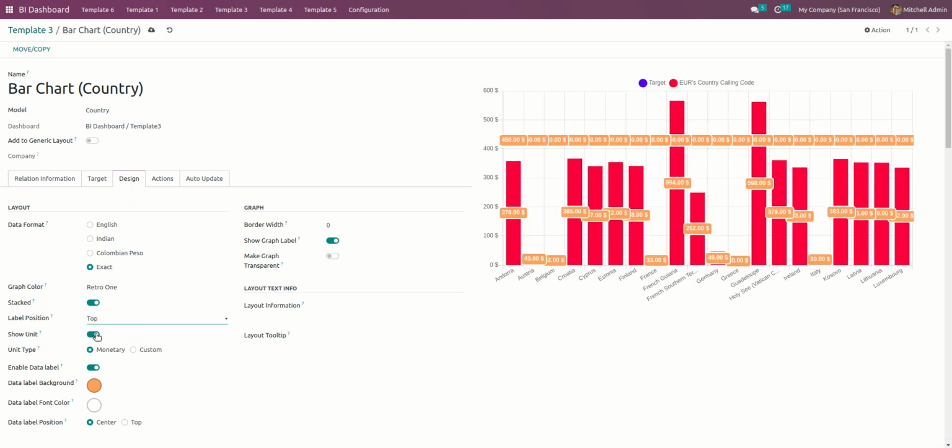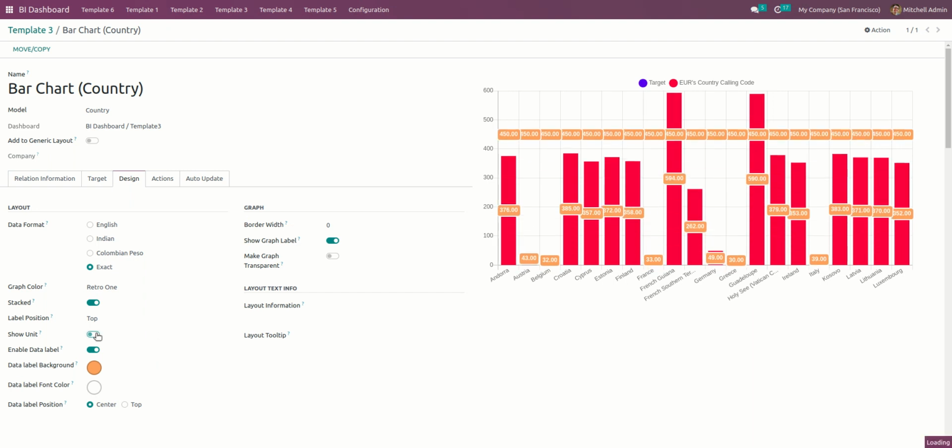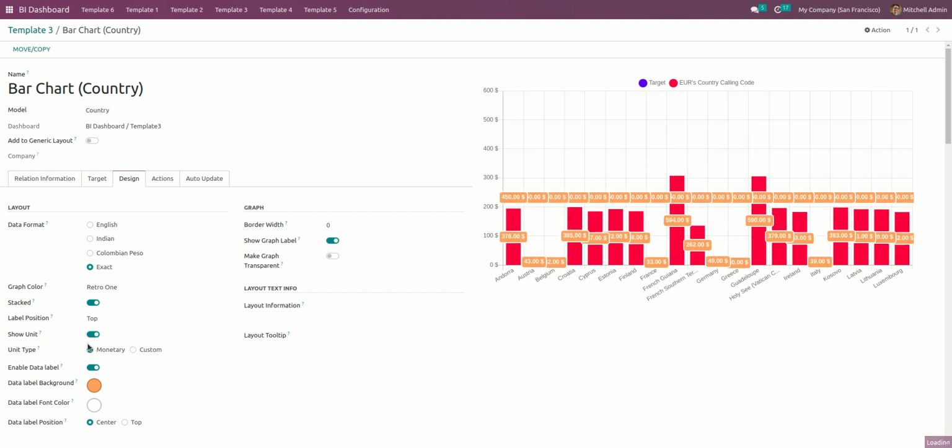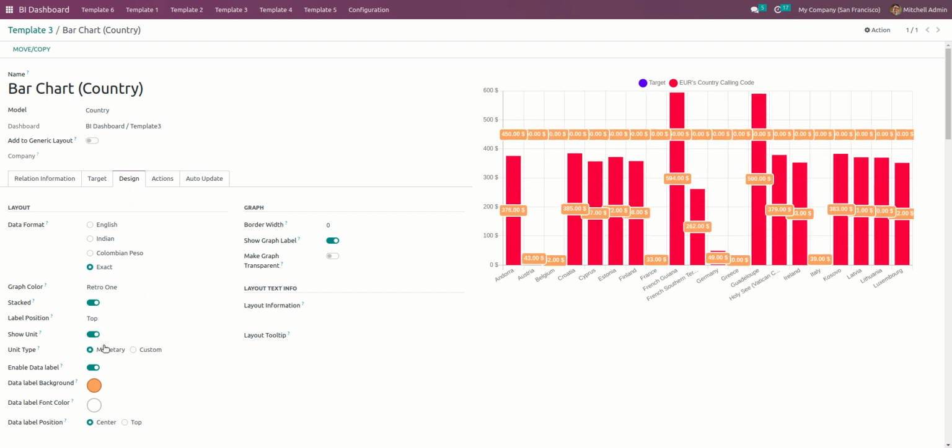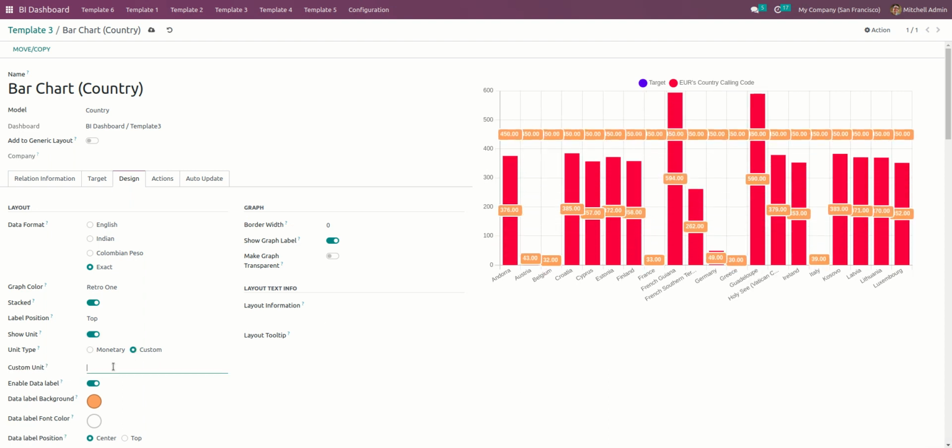If I want to show the unit or hide the unit, I can also do that. I have right now shown this particular unit. So if I want to set a particular monetary field, let's say monetary field, whatever the currency is enabled, it will come. But if you want to define any custom unit over there, you can also define it.